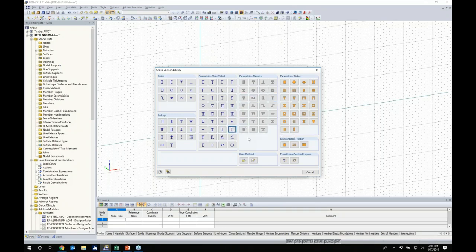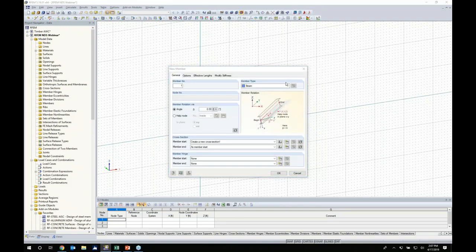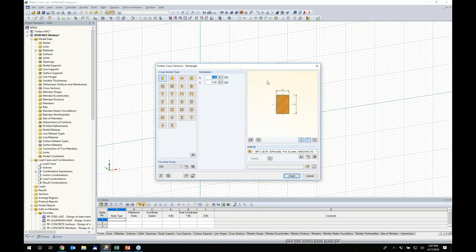So all you need to do here is to specify your dimensions, and the program will calculate the cross-section properties automatically for us. So that's what we'll be utilizing today, is one of these parametric timber sections over on the right-hand side, and in particular a rectangular section. So for our glulam member, we want to specify 8 inches by 14 inches.